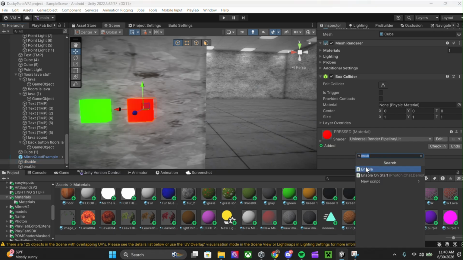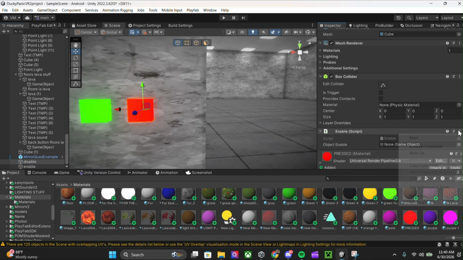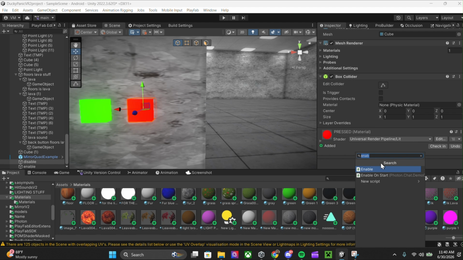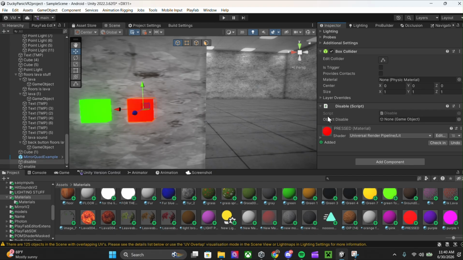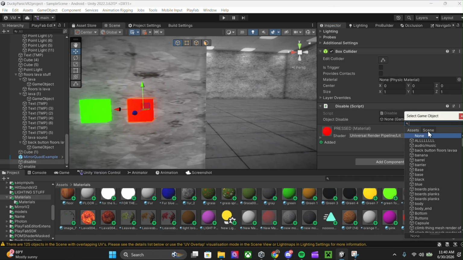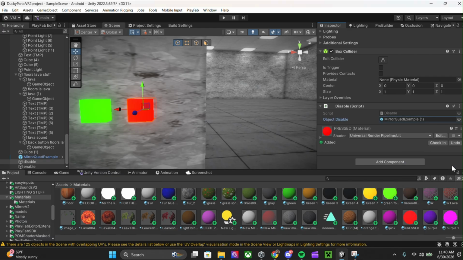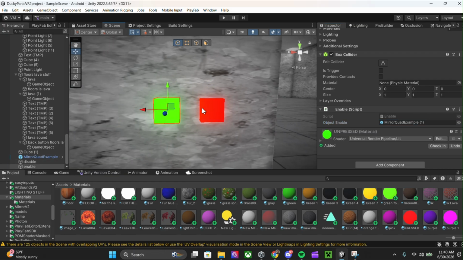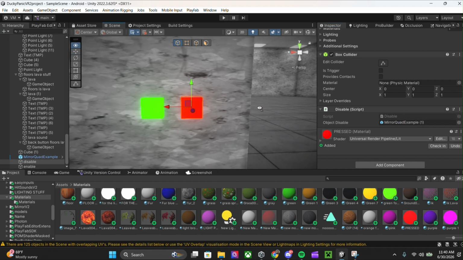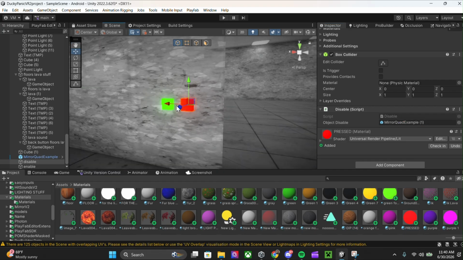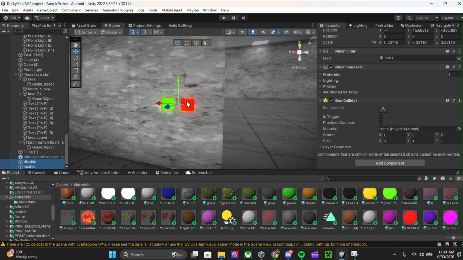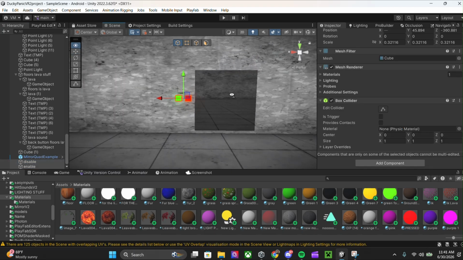add the component for disable on the disable button. I forgot to tell you all that. Disable. And then you see where it's object disable, you can click this if you want to, and search up mirror quad example 1, or you can just drag it in. I just like dragging it in. And now it should work. You guys can label it enable and disable.